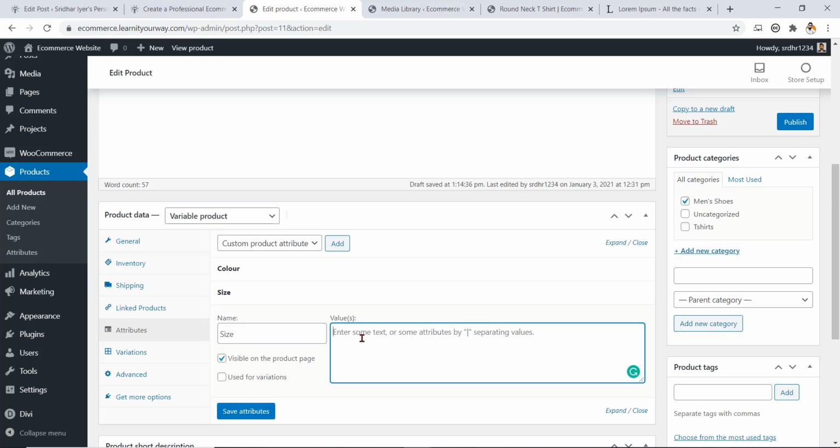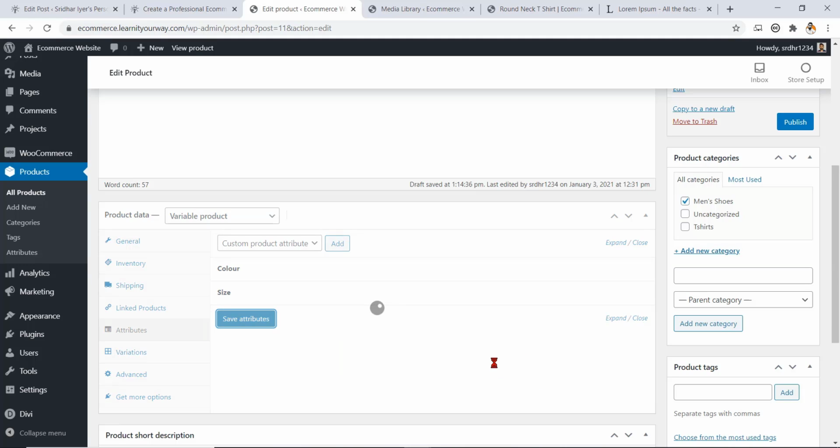Again, repeat the same thing. Now you can have sizes such as 9, 10 and 11. Again, click use for variations and save attributes. So now we are having 2 attributes, color and size. So we now need to set up the variations.